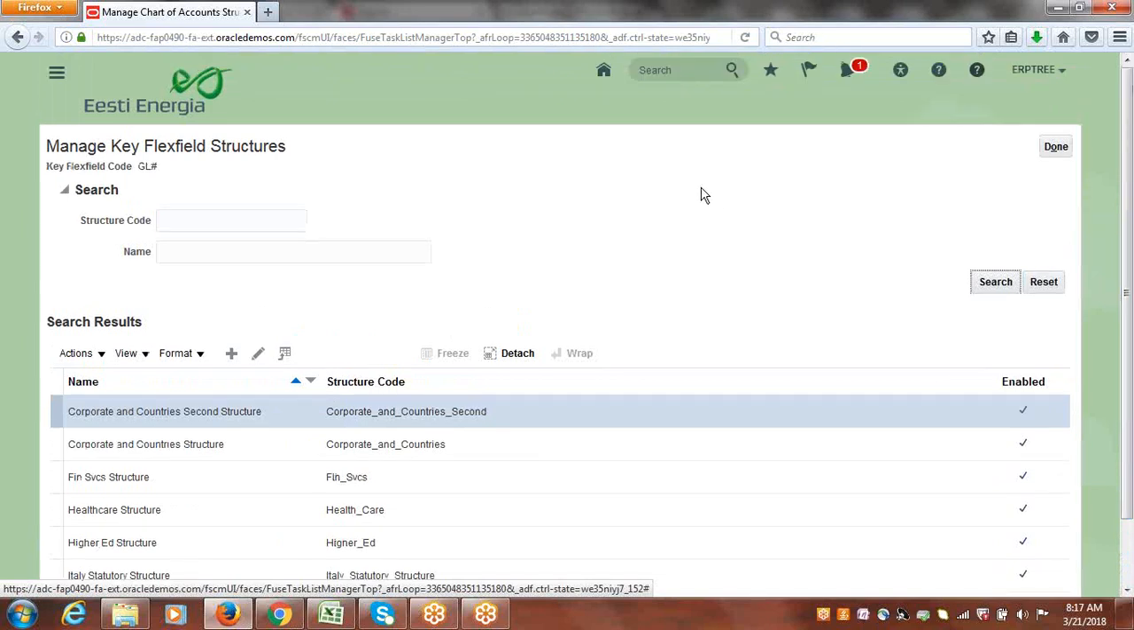We'll see how to create our own chart of account structure. To create the new chart of account structure, here we have a create icon. Click on create.